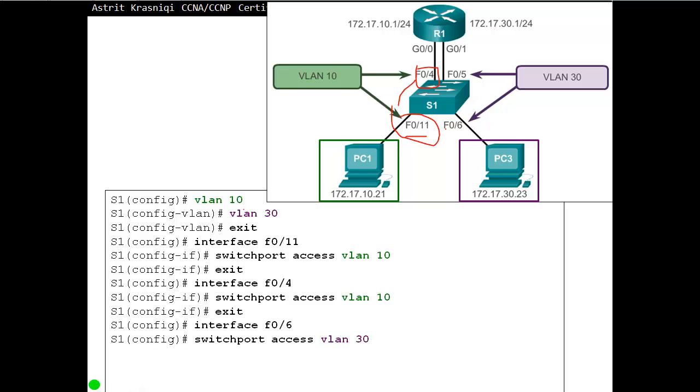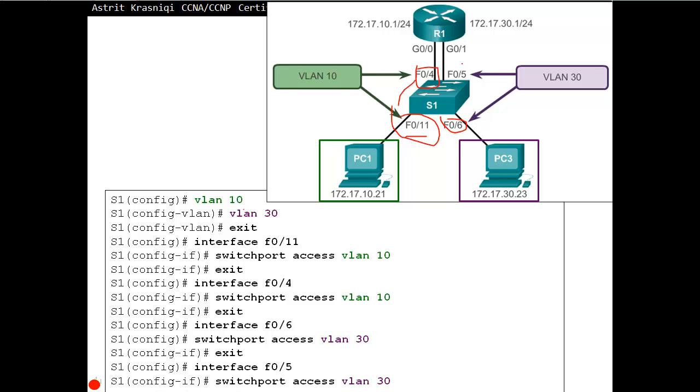FA06 is put in VLAN 30, so FA06 on 30, and then FA05 on 30 as well. So as far as the router and the PCs are concerned, there isn't any different or special configuration. It's all the switch that is doing it. It's putting all these ports separately on VLAN 10, sorry, and then this one on VLAN 30.